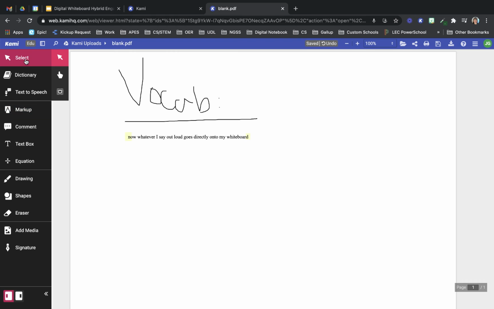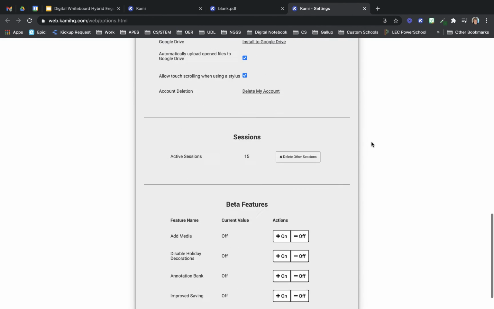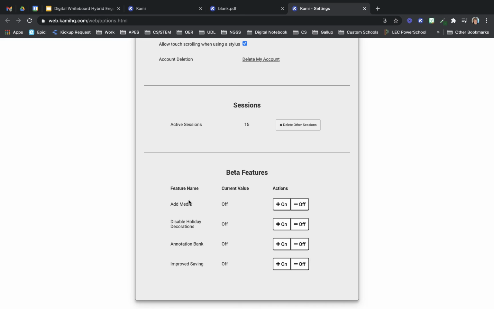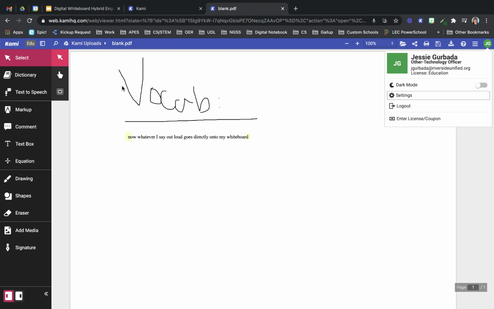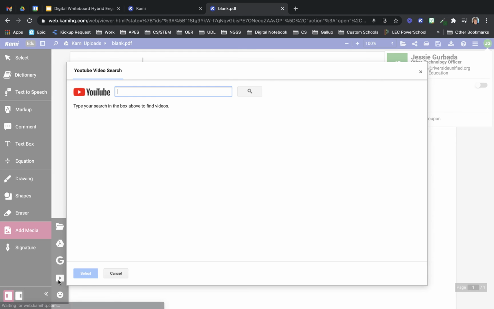Another feature I wanted to show you. If you click on your icon in the top right corner, your two initials, and click on Settings, and then scroll all the way down, you'll notice there's an option right here for Add Media, and it's currently turned off. If you click the On button, you're now going to have the option to add YouTube videos and images directly into your whiteboard. So let's go to Add Media, YouTube, and let's say we're learning about cells.